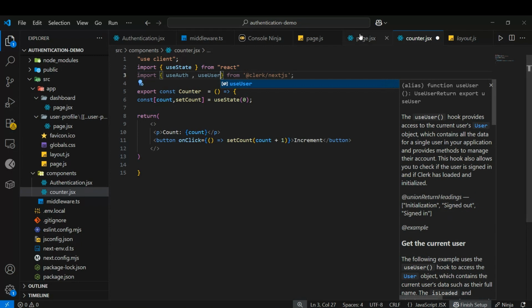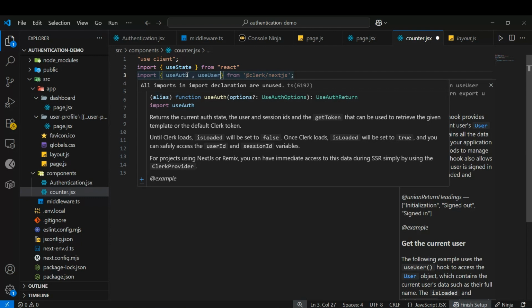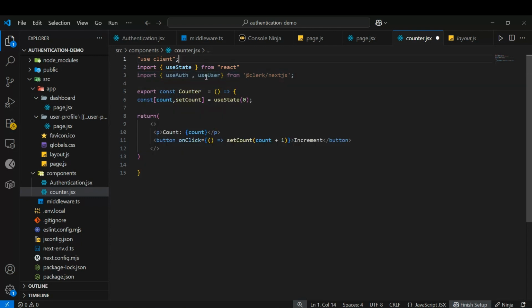If you see on the right side, the hook provides access to the current user object, which contains all the data for a single user in your application. So this gives you the details about the current user who is logged in, and useAuth gives the details of the user, the session ID, and the getToken that can be retrieved for a given template. So there is all the information related to that particular user. Both of these hooks are helpful in getting the session data and the user information in the client component.